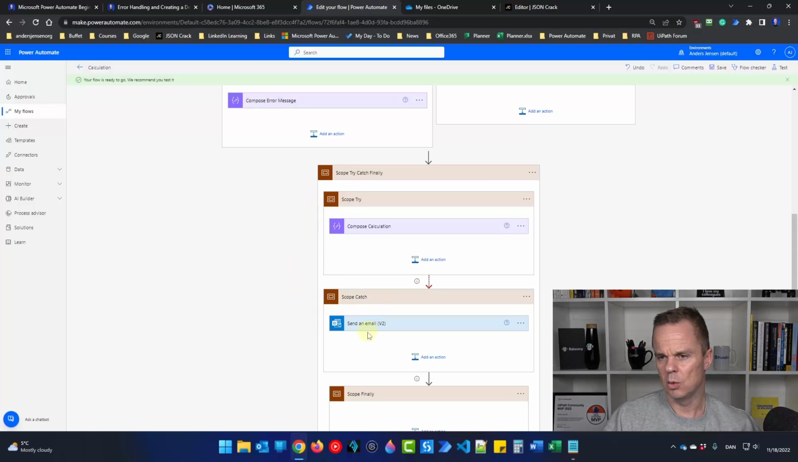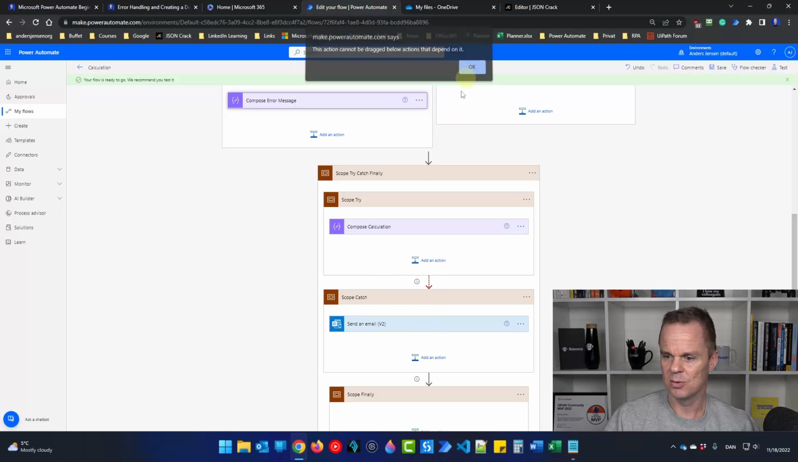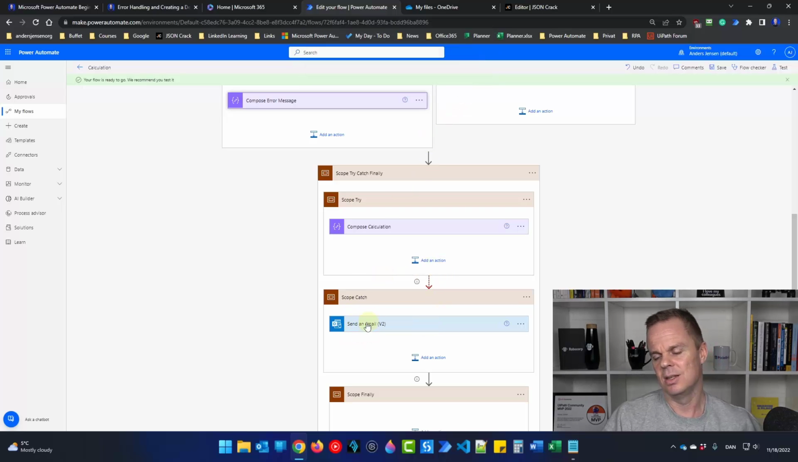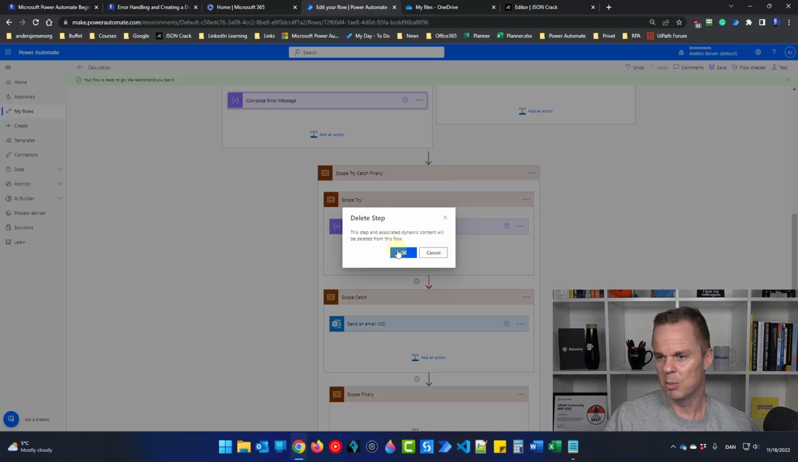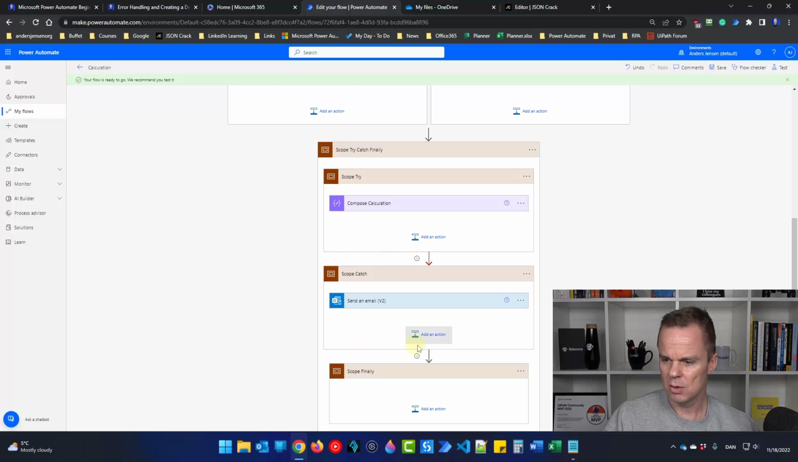I also want the error message in. But when I drag this one in here, I cannot drag it in front. I can drag it in here, but then it says this will fail, and that is because the email is dependent on it. So what I can do is to click these 3 dots here, copy to my clipboard, and then I can actually delete it up here. Now I have it in my clipboard. That is allowed. Then I go down to the catch.